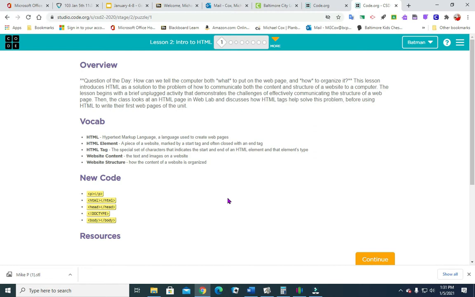And the structure and the content is just exactly what it says. The content is the text and images on a website, and the structure is how the content of the website is organized.